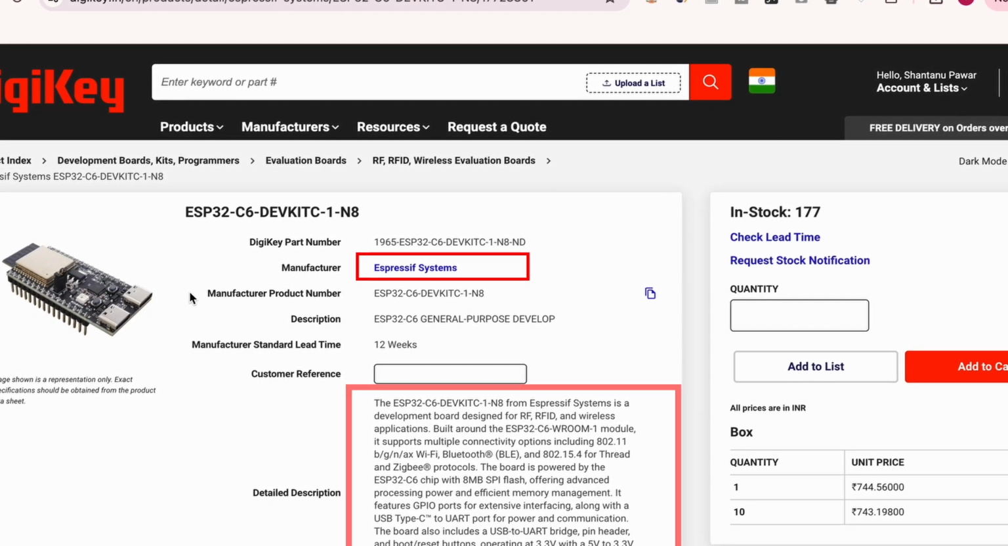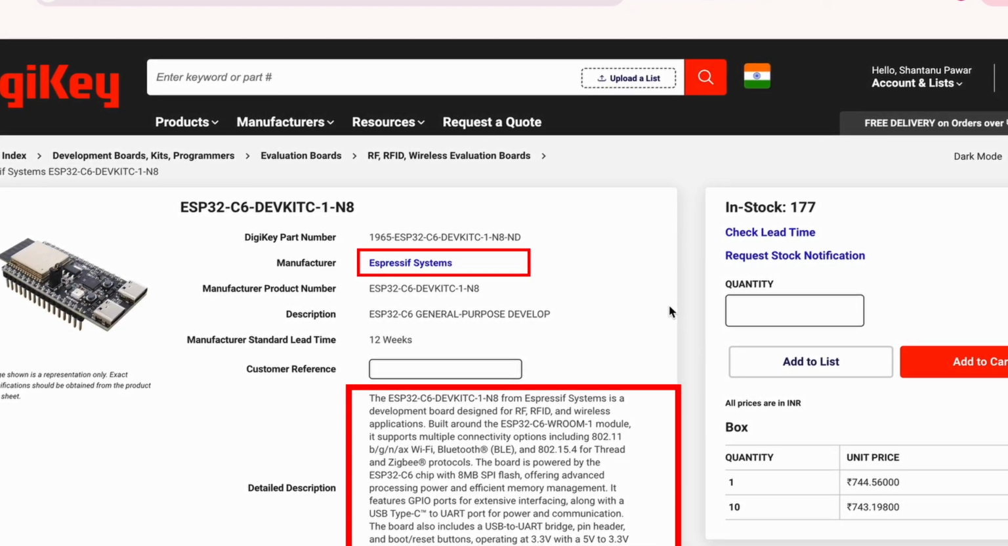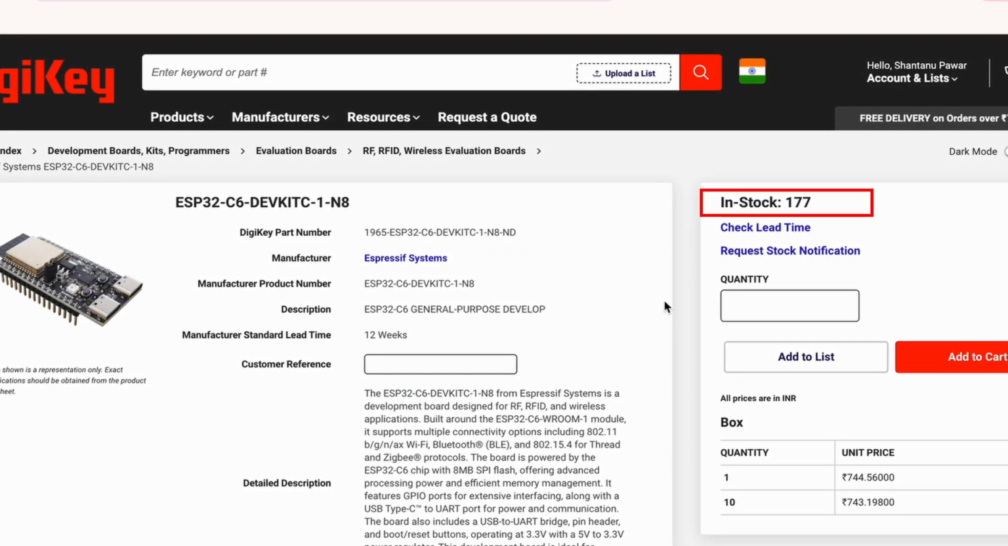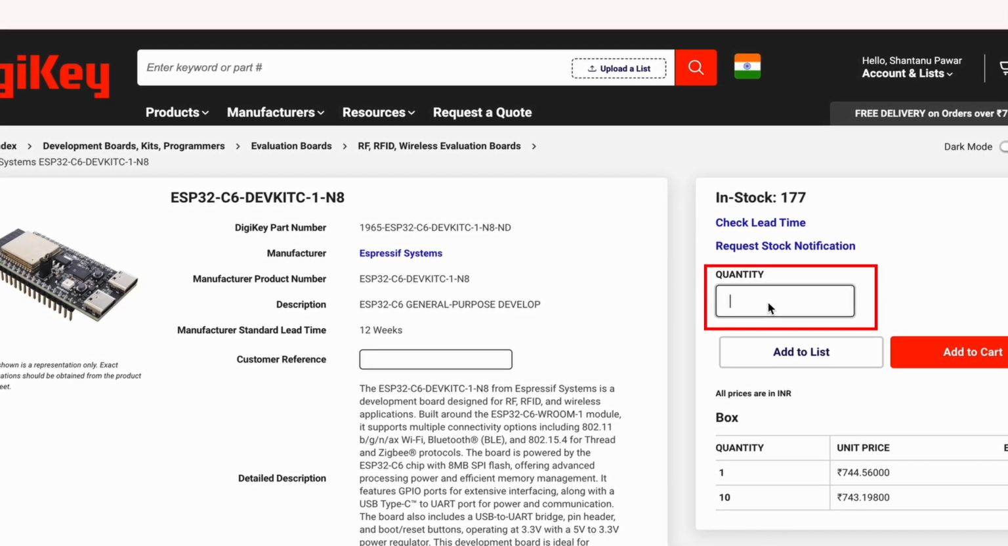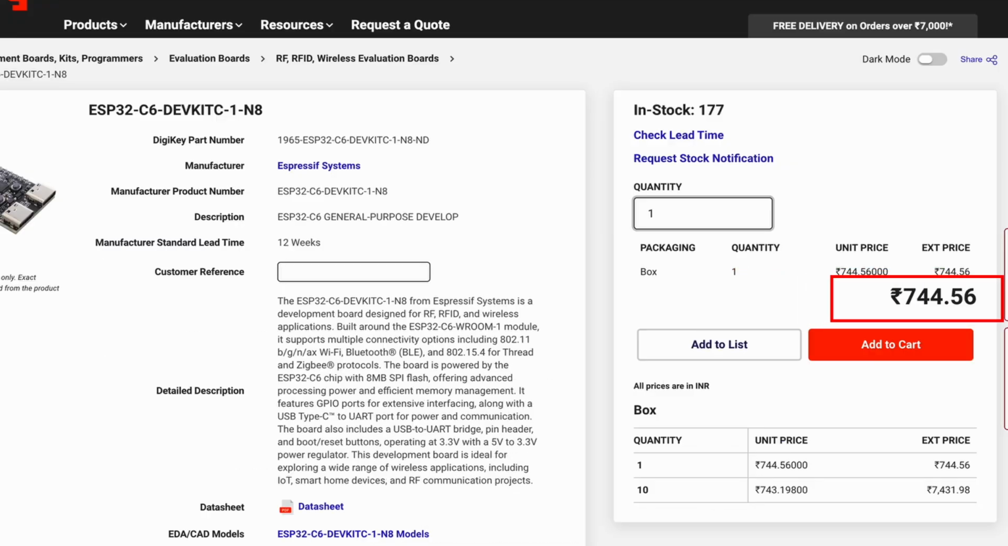Here, we can see all the important information like manufacturer, datasheet, description, etc. On the upper right side, we can see the available stock for the product. Enter the quantity here. For now, we will only need one board. We can see the calculated cost. Now let us click Add to Cart button.